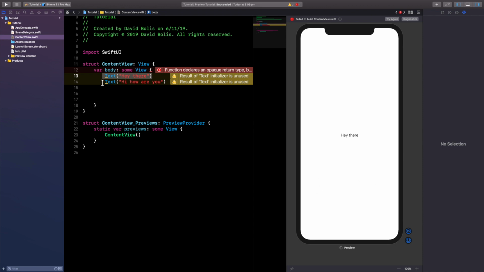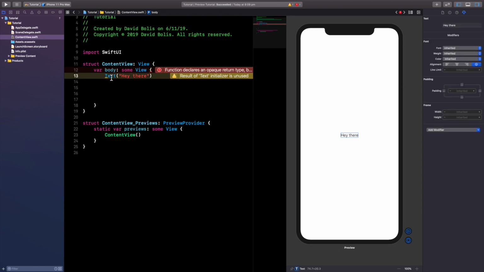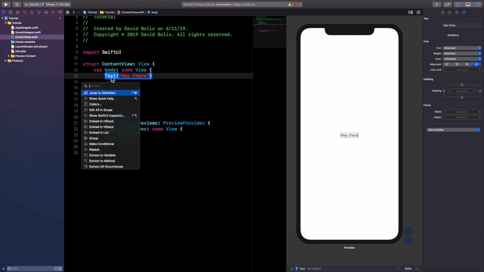So all I'm going to do is first remove this, and I'm going to click on command followed by a left click, and you realize that we get this really useful menu right here. Inside that menu, we get the option to embed in HStack, which allows us to put objects next to each other horizontally, or embed in something called a VStack, which allows us to create objects vertically like that. For this tutorial, or for right now, I'm just going to go ahead and say embed in VStack.